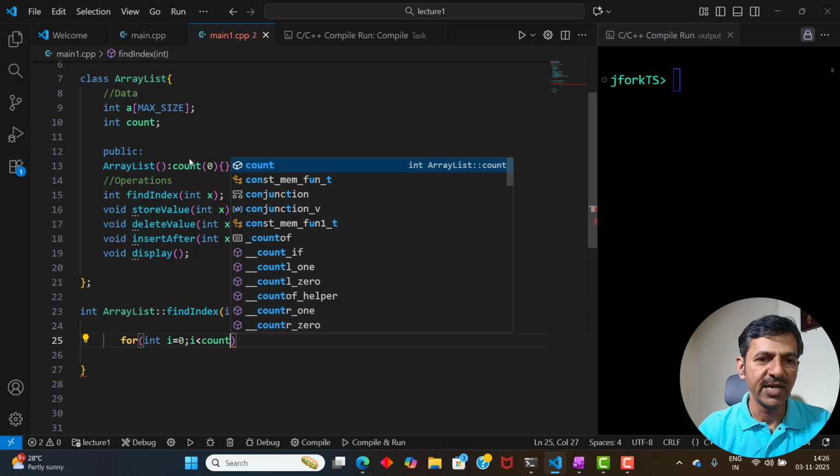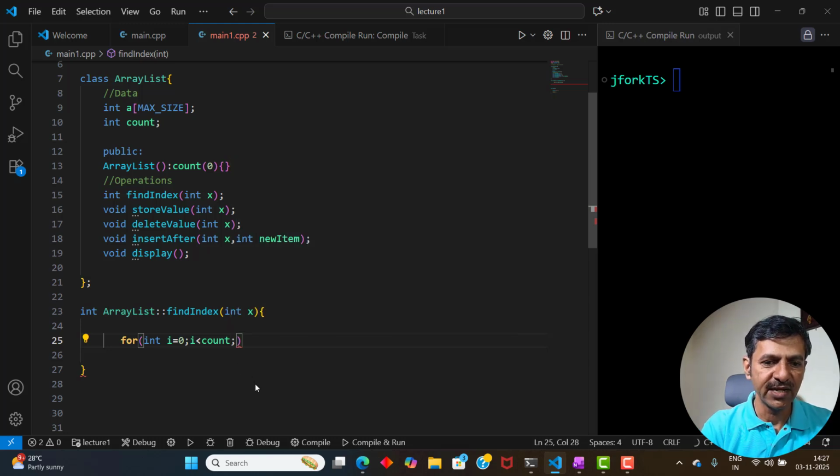Initially there are no elements. As you add elements, count will get incremented. That is what we have to do in the store value and insert after. These are the two operations which will help you store the elements. Assuming that there are already certain elements, I can find where the element x is stored in the array.